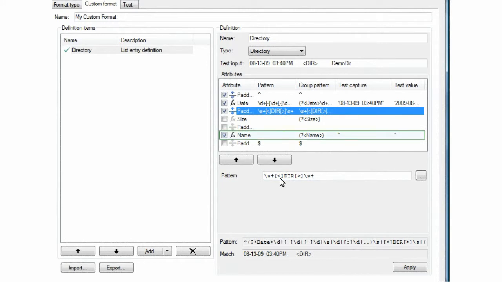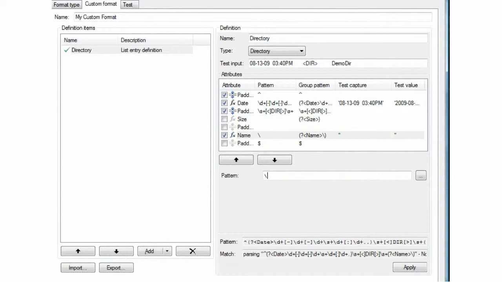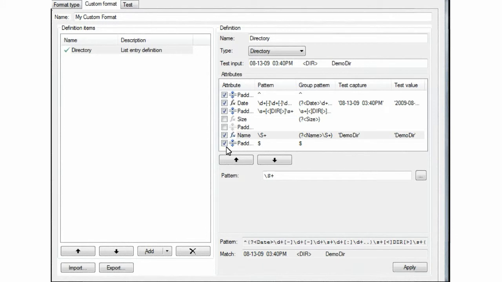For the last part of the directory data, select name. Add a backslash, a capital S, and a plus sign to get the full name. Select the last padding to end your list entry definition. Then, check the match field to verify that your list entry definition matches the test input data correctly. Click Apply to save the configuration.